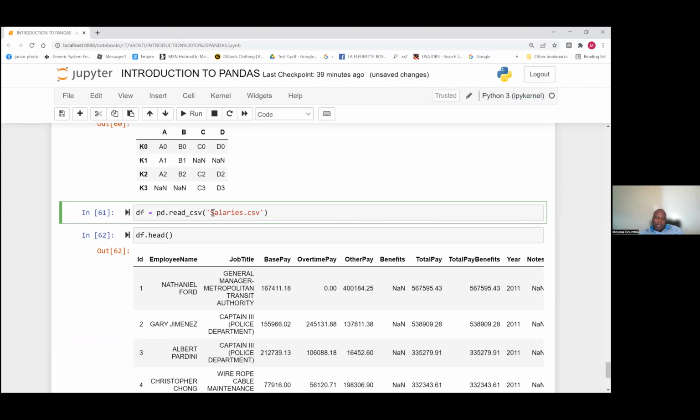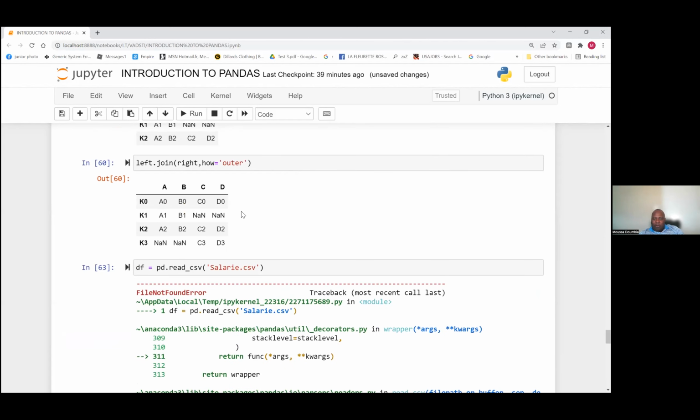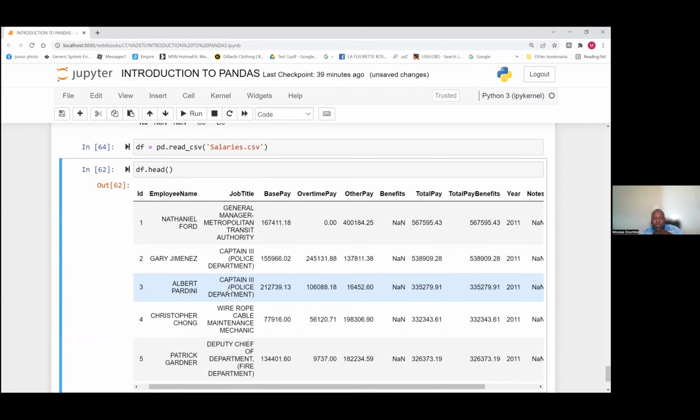Whatever it is, you have to add the path. Otherwise, you will not see it, right? For example, if I change this to something that is not in my folder, I'll get this error. It's not there, it doesn't know. File not found error. So that's very important. Your file and the Jupyter notebook should be in the same folder, right?